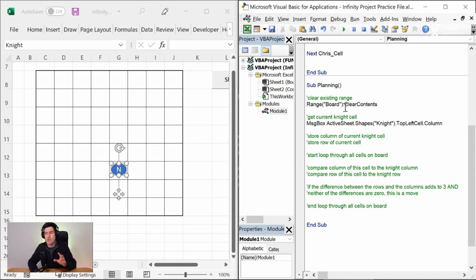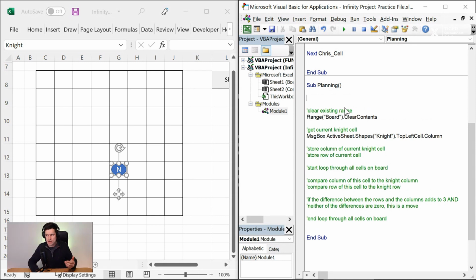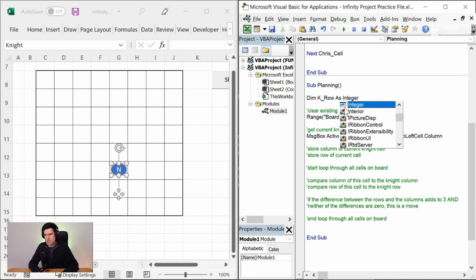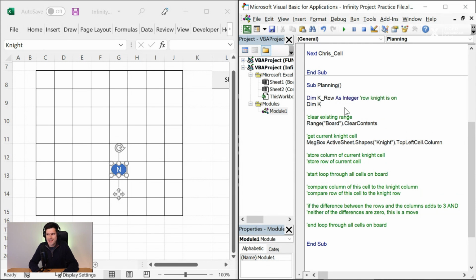In fact, we're going to declare some variables to store those values. That's going to allow us to use those values in a very portable way elsewhere in the routine. So we're going to declare two variables here. I'm going to say dim K row, so night row. This is going to be an integer variable. I'm going to say row night is on. And then I'm going to say K col as integer too.